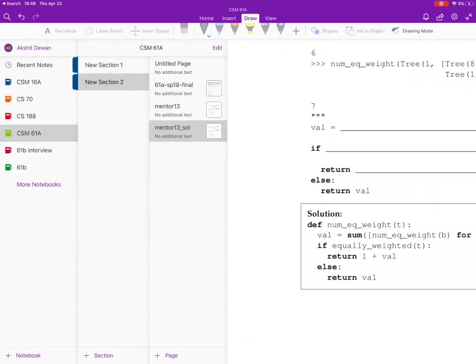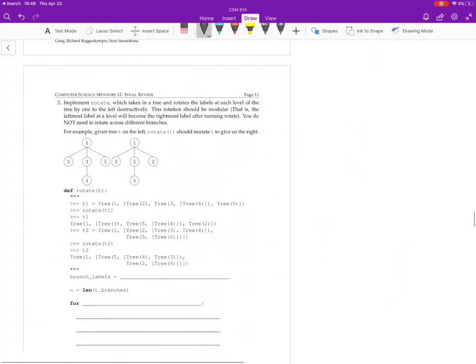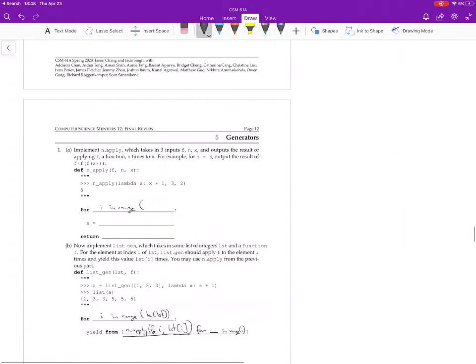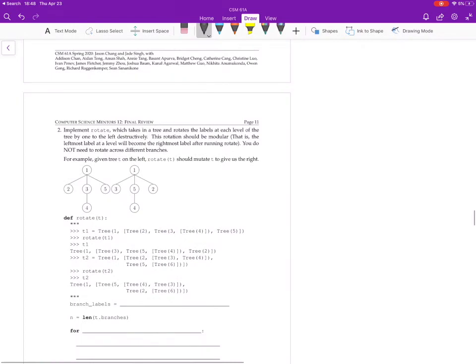Okay, looks good. Alright, so this next one looks like it's about rotating trees.